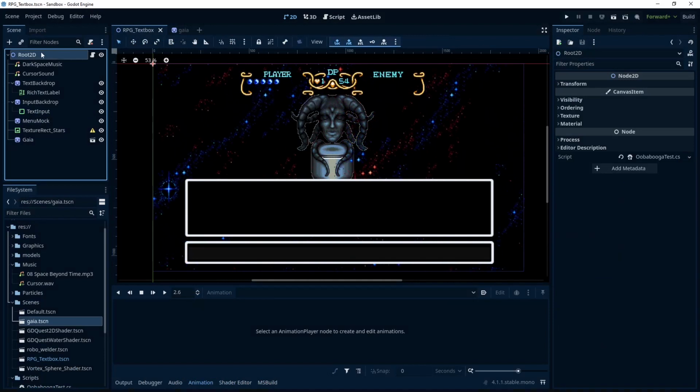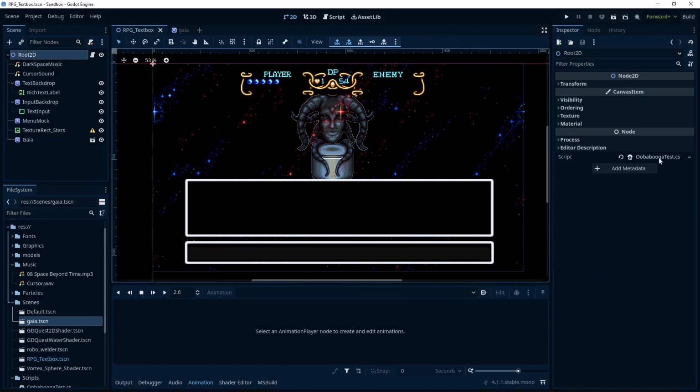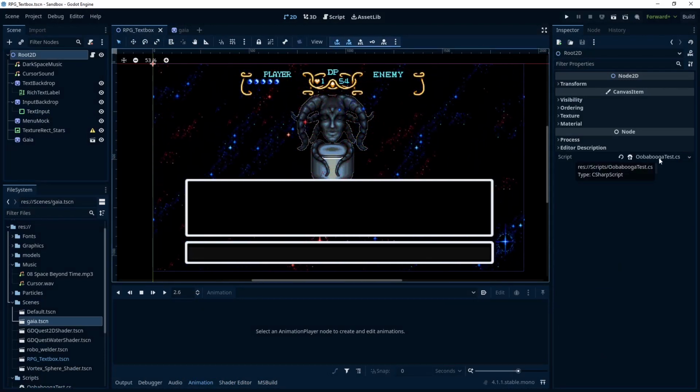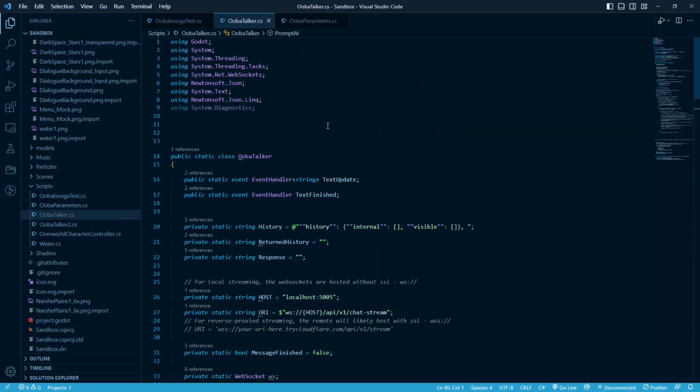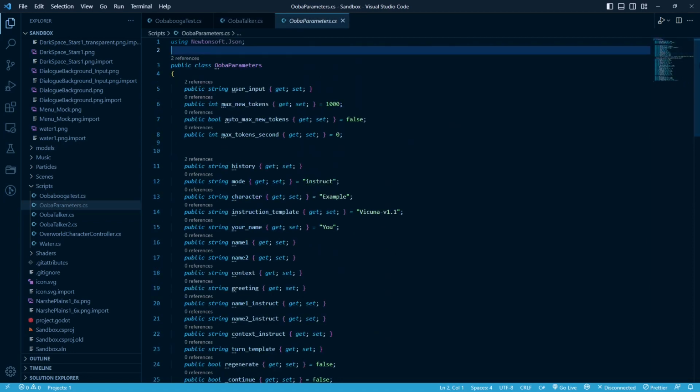So right here, we've got just the root of the scene. I have this Oobabooga test on here. That's the script. So we have that, and then there's going to be the talker script, which is basically going to act as an intermediary. Here's the script that has the parameters. This is going to be a class, so we're going to have an instance of this, and that's what we pass to Oobabooga.